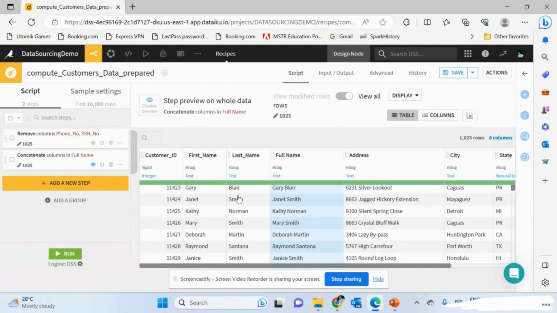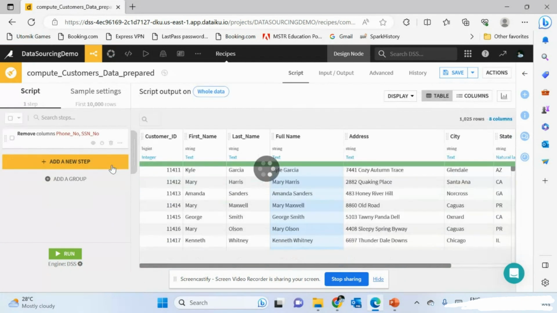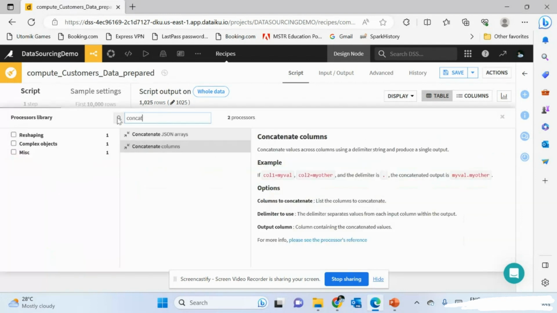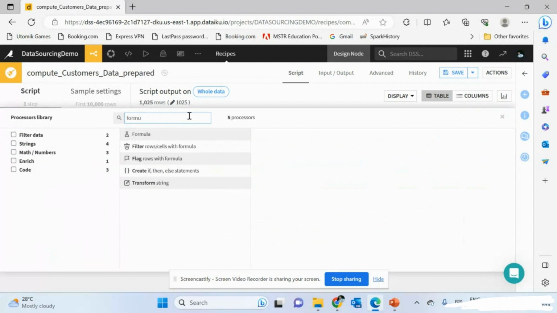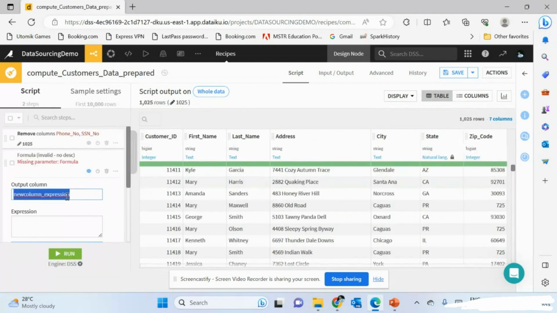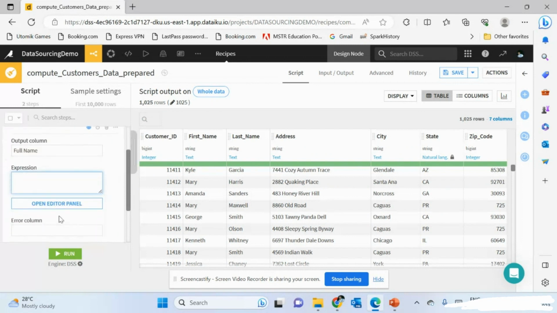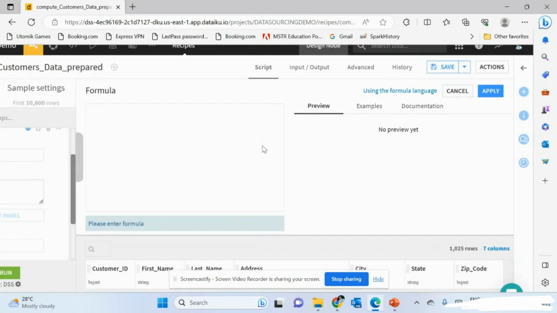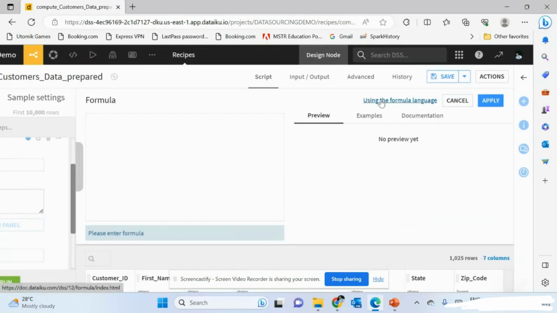Let me show you another way of concatenating these two by using a formula. So I delete this step, and the full name column will go away. Now I'll click add a new step and show you how to do concatenation as a formula. I need to click on formula, and the output column should again be full name. Then I need to go to an editor panel. This is the place where we write our formulas using DKU's formula language.